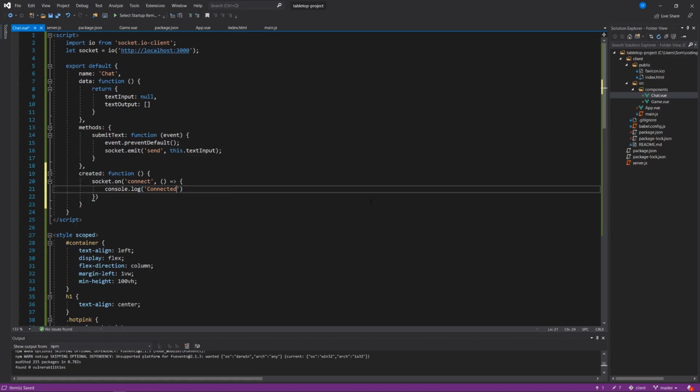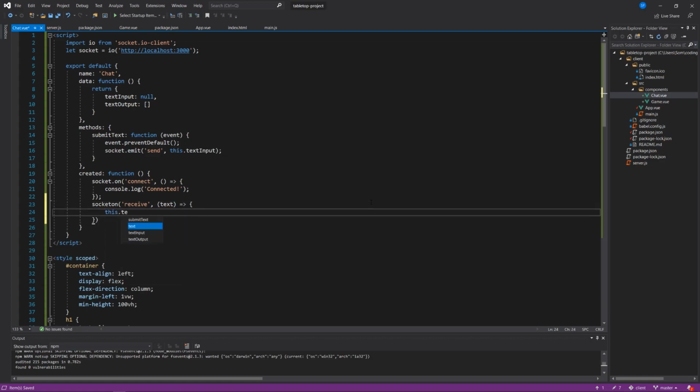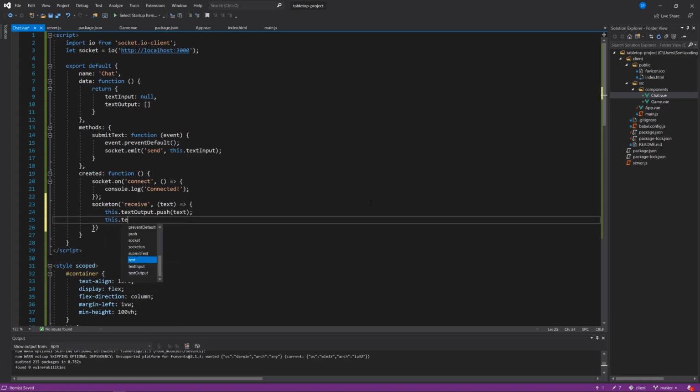And this is the web console rather than the server console. And socket.on, when it receives a receive event, it will also receive text. And we'll say this.textOutput.push text, and this.textInput equals null.